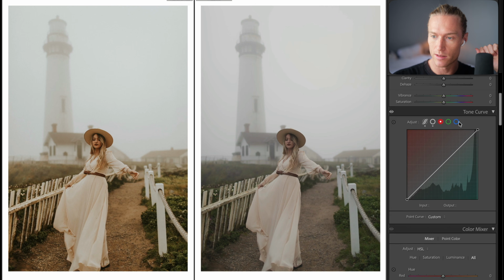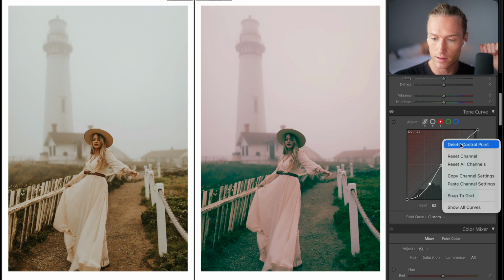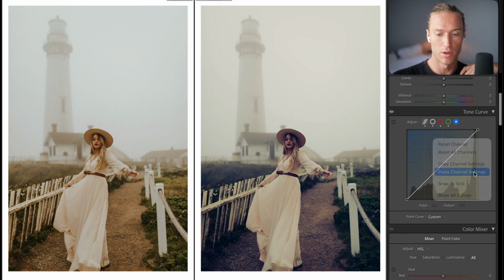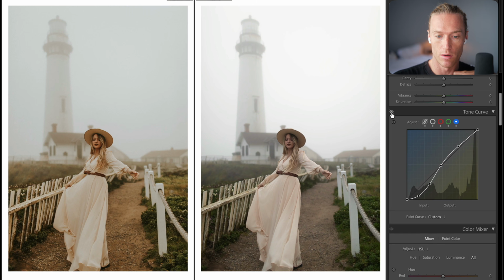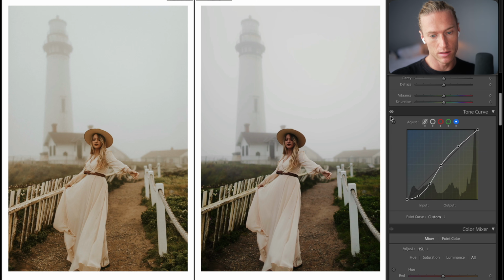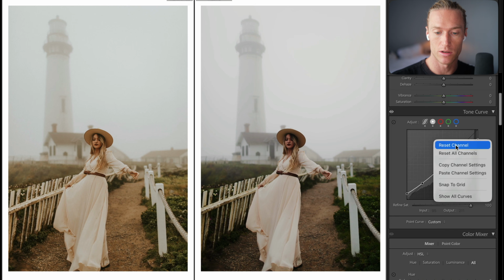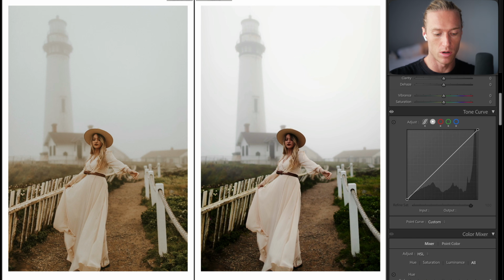Okay, my next thing would be to do an S-curve in the color channels. Let's do that. Right click, copy channel settings. Let's do it in the green and blue. Now let's turn it on and off. You can see how we've darkened the image, but we've also kept it smooth. This curve is keeping it nice and smooth. Reset channel. See how it's too contrasty?